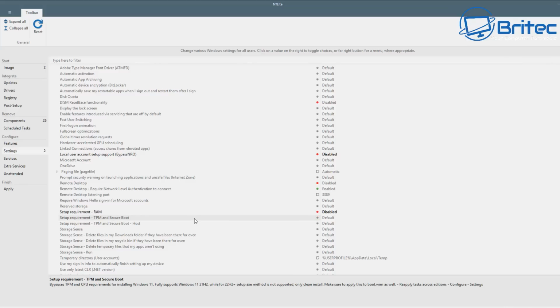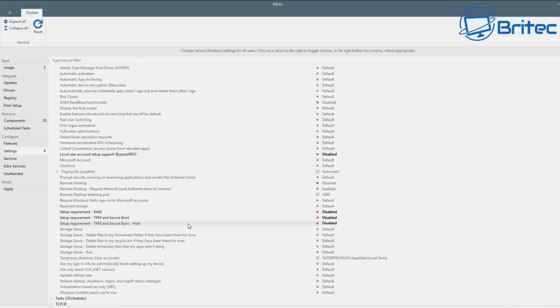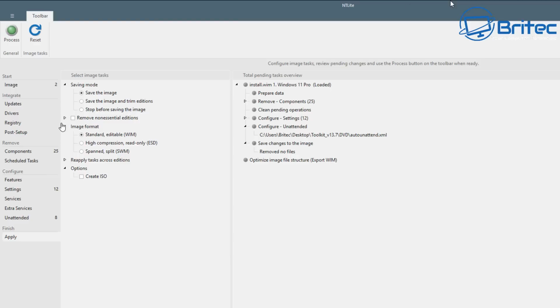You can disable these. But first off, what you need to do is enable this feature up the top here, and once you've done that, you'll be able to disable these, so they're not going to ask for RAM or TPM, secure boot, or any of that stuff. So if you've got unsupported hardware, you can use this method to bypass as well, and it will be permanent and you won't have to worry about that again. I'm not going to spend too much time in NT Lite because we've done a lot of work already.